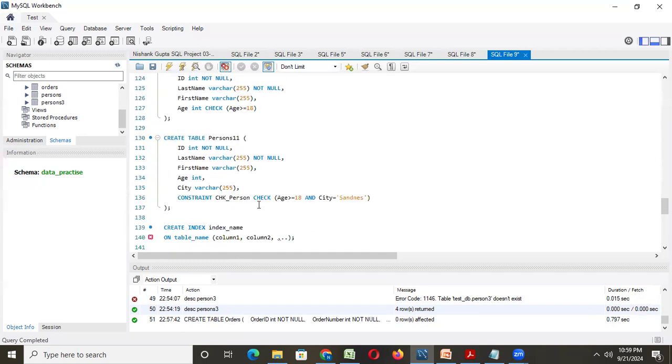So in this way, we can write that. Then we can write the check constraint on multiple columns as well. So age is greater than 18, and city Sandnes, Sandnes is the city name. If these two things are there, then only the records will get inserted. If the person is from any other city and the age is less than 18, it will not get inserted. Even if the age is greater than 18, but the city is different, then also it will not get inserted. These two conditions need to be true in order to get that data inserted into this particular table. So these are the checks.